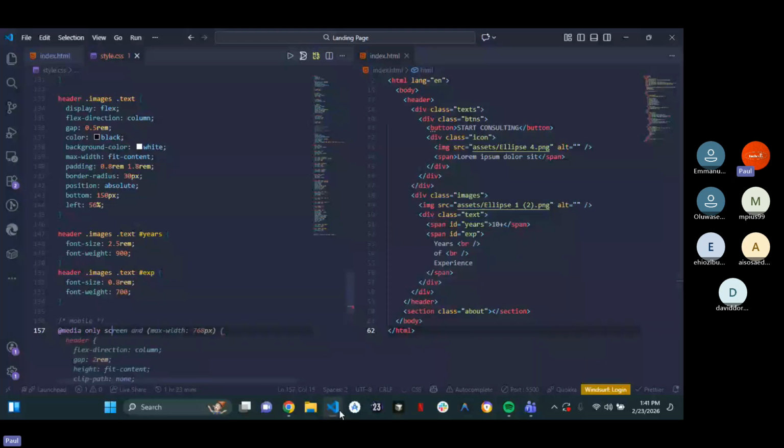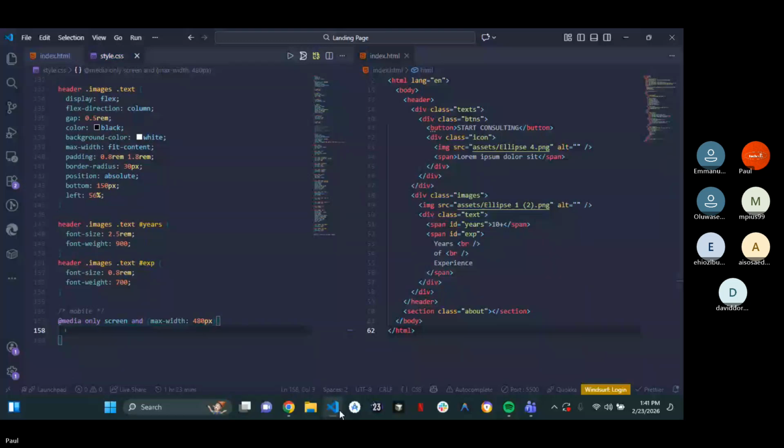So this is for a mobile phone. You're going to say max width of what? 480 pixels, because that's the max for every mobile. Then you start styling inside of this media query. When we're styling for mobile, what did we do? We just go ahead inside of our CSS and start styling.